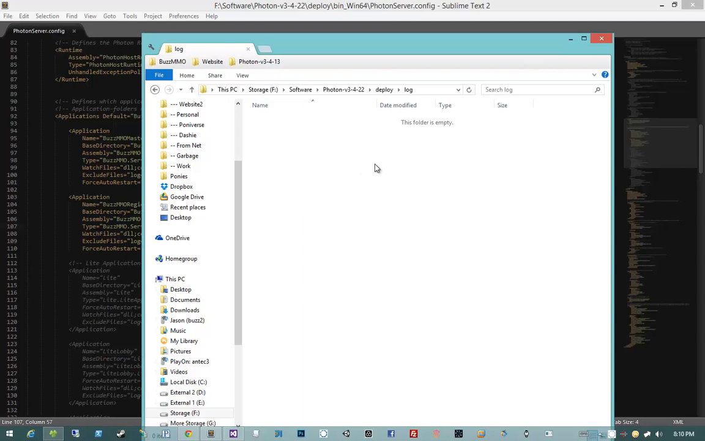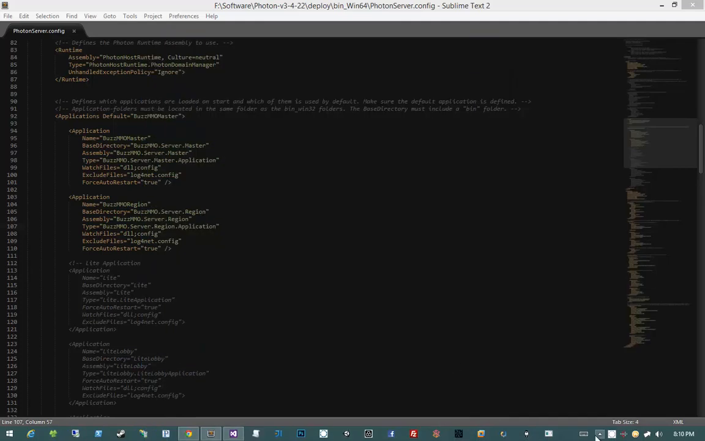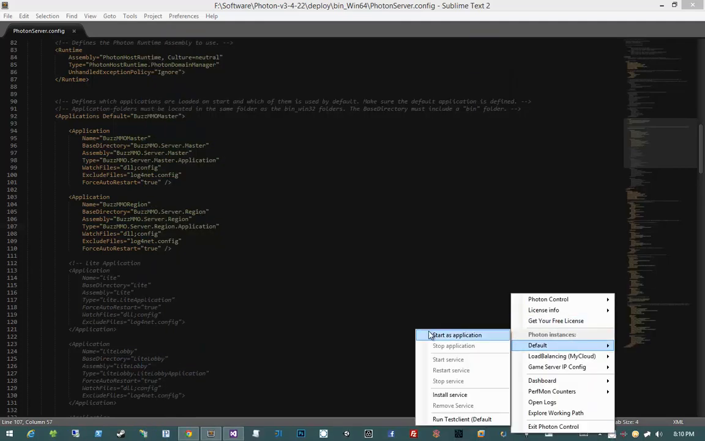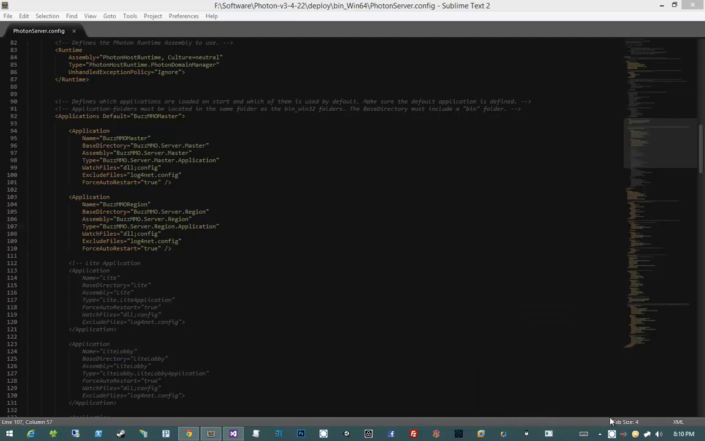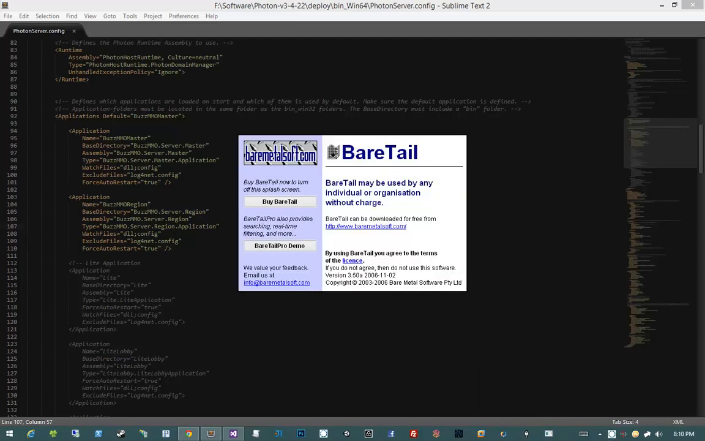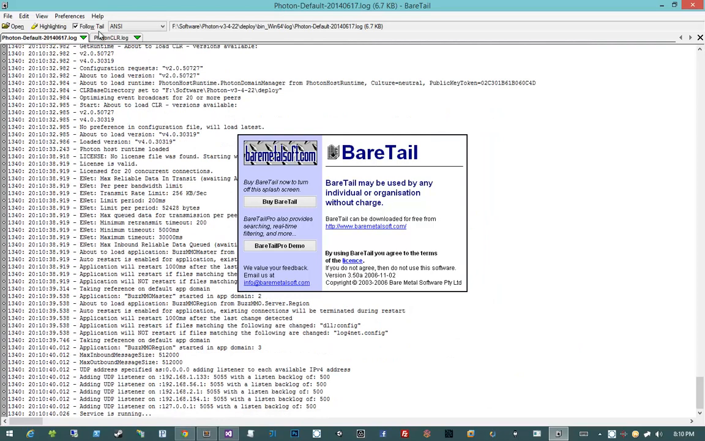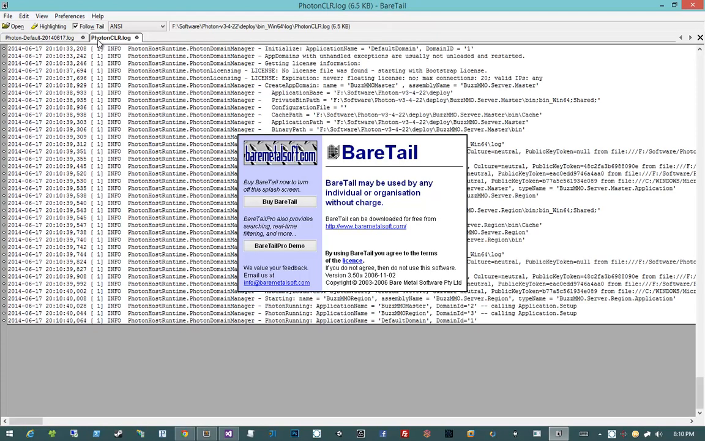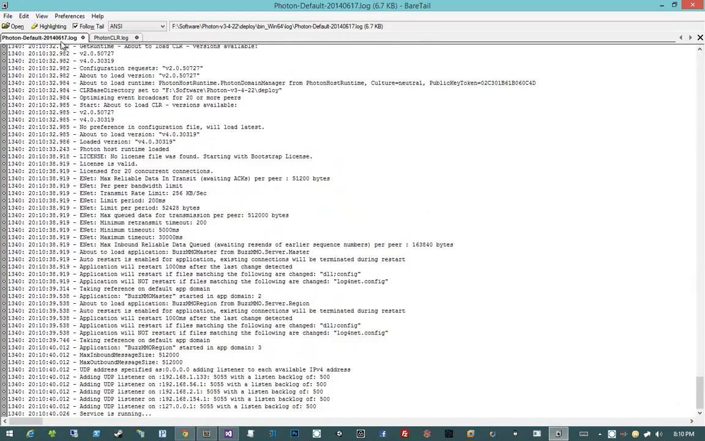Then I'm going to close Baretail, move that over, right-click Photon Control, go to the default, hit Start as Application, right-click, say Open Logs, and now you see that we only get 2 logs, our Photon default as well as our Photon CLR. And you'll see that service is now running. So you see that it successfully loaded Buzz MMO Master and Buzz MMO Region, and that's exactly what we want.